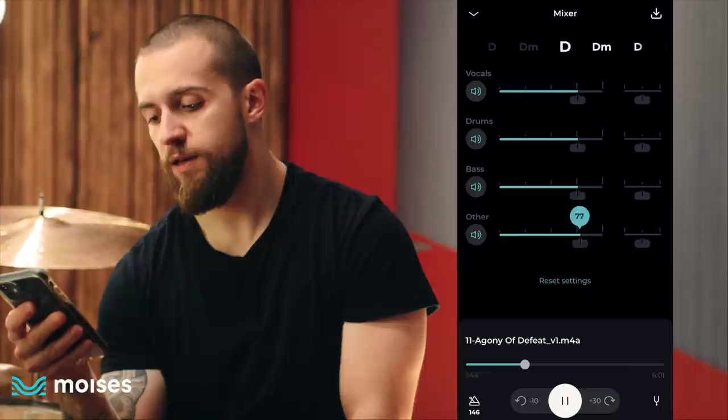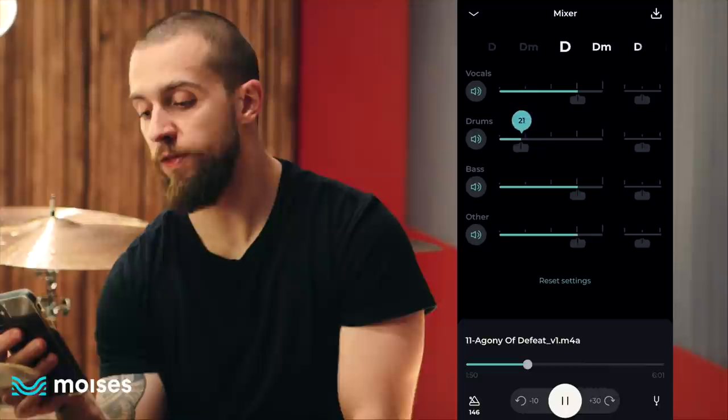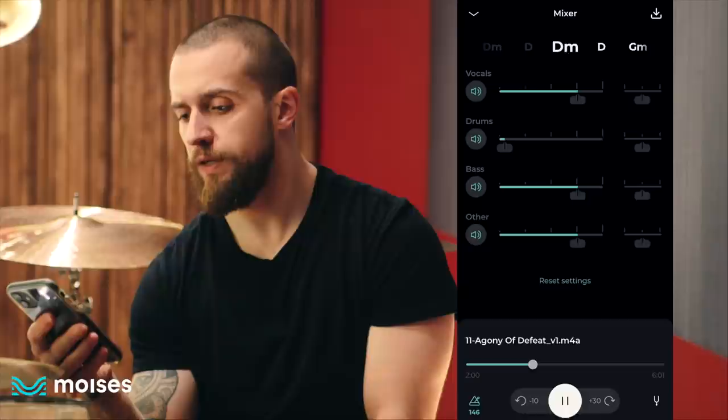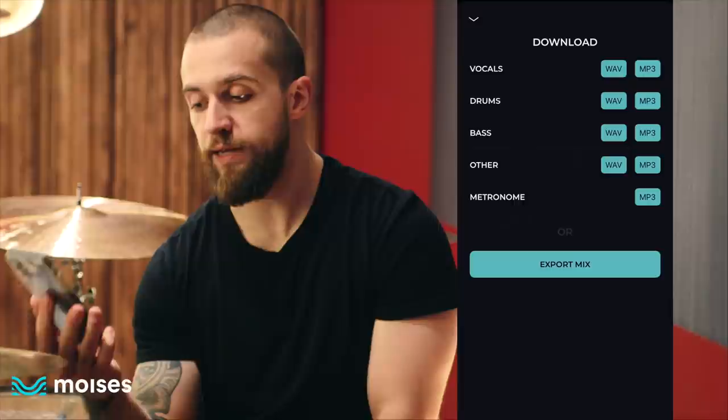So in my case that I want to replace the original drums, I'm going to take out the drums, alright? Also, the app generates automatically a metronome for all the songs, so I'm going to turn on the metronome, and that's it, I'm good to go. So I'll come here, and I will export the mix, send through email, or whatever.